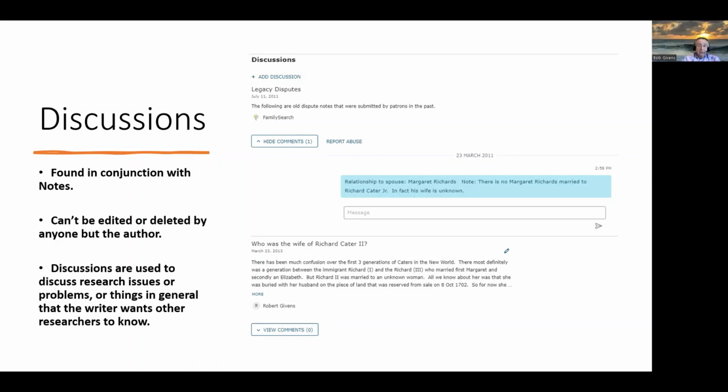And we have, on that Richard Catter family, his son Richard, nobody knows his wife's name. People keep trying to put a Margaret Richards there because the father was married to a Mary Reichard, and somehow it's been morphed into Margaret Richards and added as a wife to the son instead of the second wife to the father. And anyway, it's a mess. And so I made a discussion comment there, hoping that at least it won't get deleted.